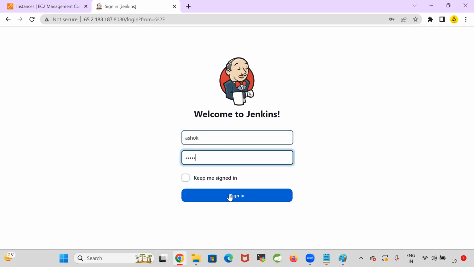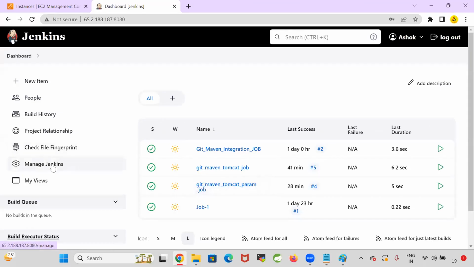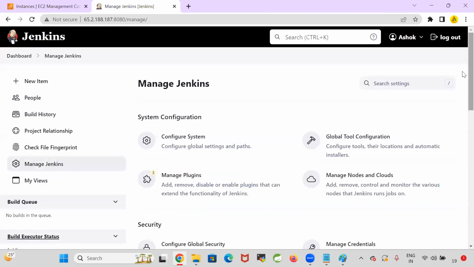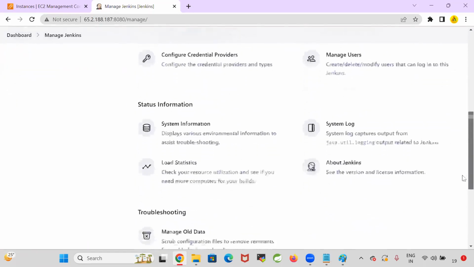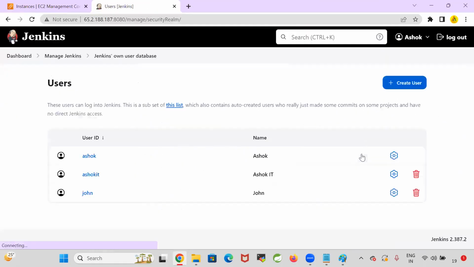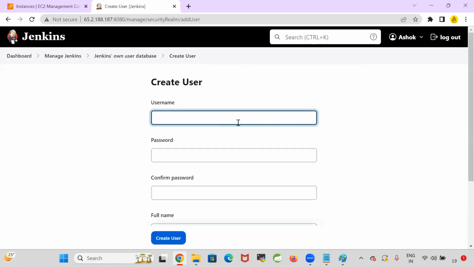Login into his account. Here manage Jenkins is available. There we have manage users available. Create, delete, modify users that can log in into this Jenkins. Now go here and click on manage users. So you can create a user here. Users are created. Create the user.